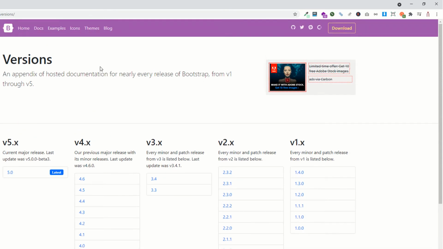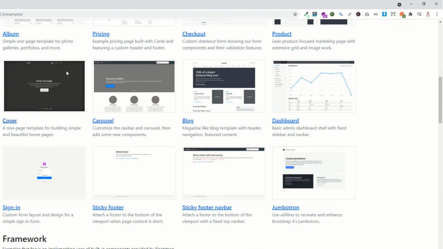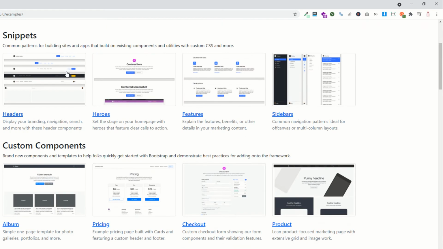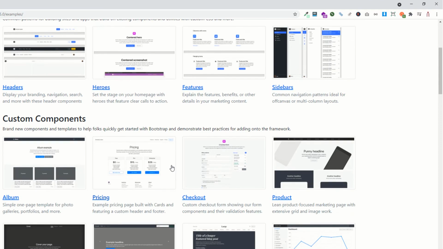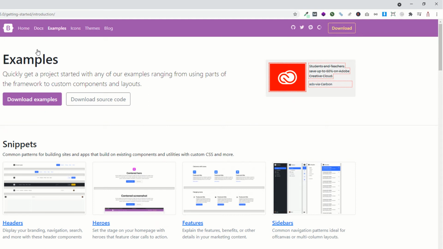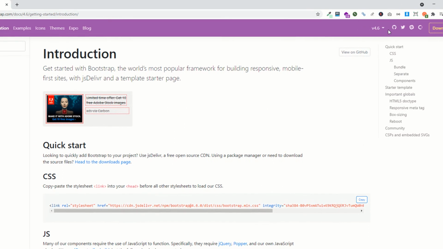We also have the same series available on the internet. If you want to learn Bootstrap 5, we also have the same series. Okay, if you click on the examples, they have some examples of how you can start, and of course, they discuss the features, sidebar, a lot of things available here. If you click on the docs, just type your desired version. So this is the 4.x.